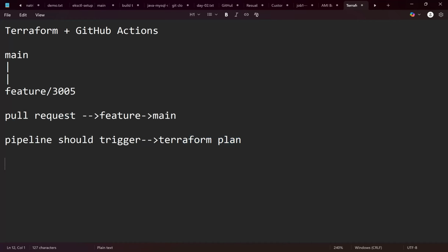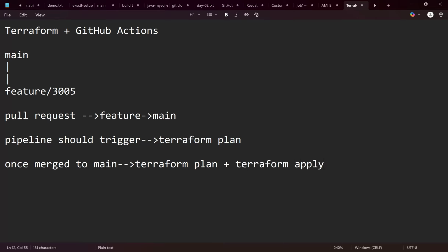Then if you want to apply the changes, once the PR is approved and merged to main, at that time it should run Terraform plan plus Terraform apply.